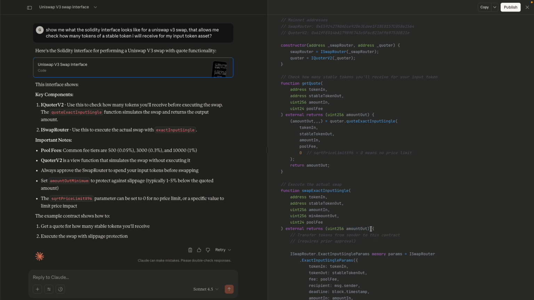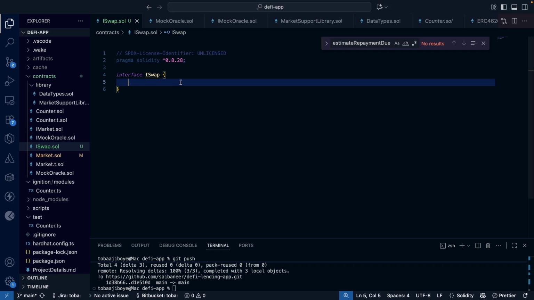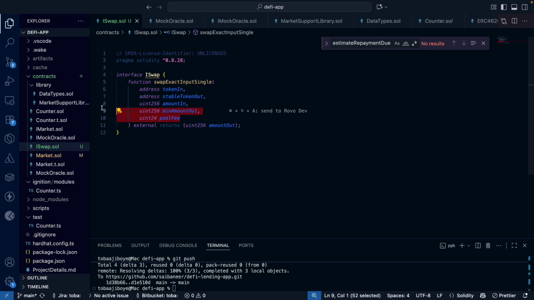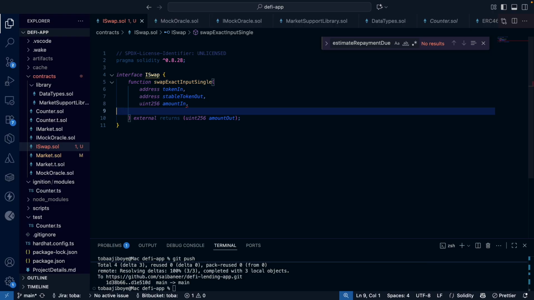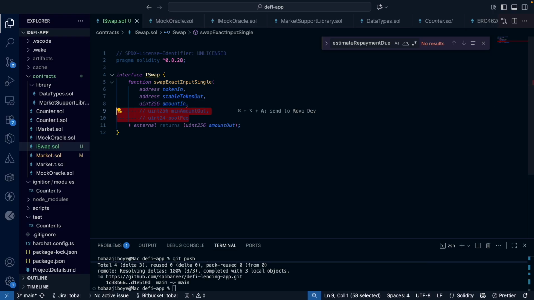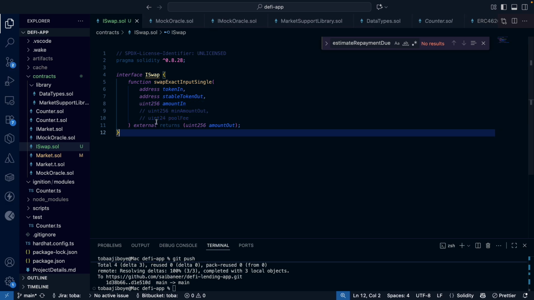So we just copy this out in here like that, and then we take these two out. I'll only bring them back in when it's time. Maybe I'll just comment them out because I don't need them right now. When I do need them, I bring them back in. All right, so iswap. Now we need to bring iswap into our market.